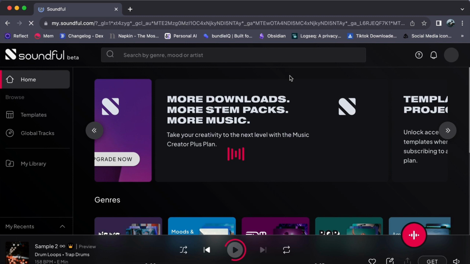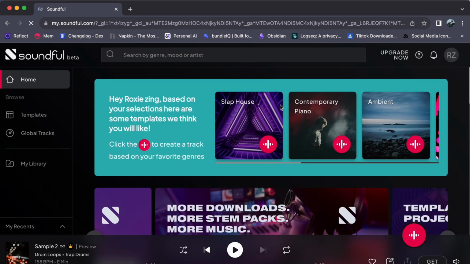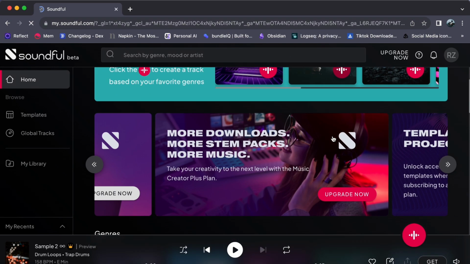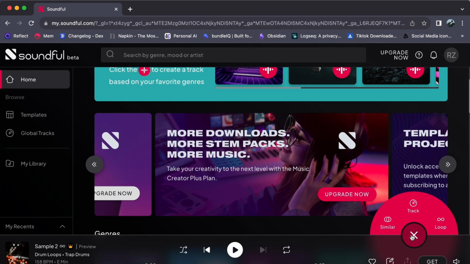Now, let's kick off this creative journey by exploring the avenues to breathe life into your musical vision. Right there, at the bottom of the screen, you will spot the Create button, an icon that resembles the essence of sound waves. As you tap into the enchantment of the Create button, a tree of choices unfolds: similar, track, and loop. To craft a complete musical experience, let's opt for the track option.